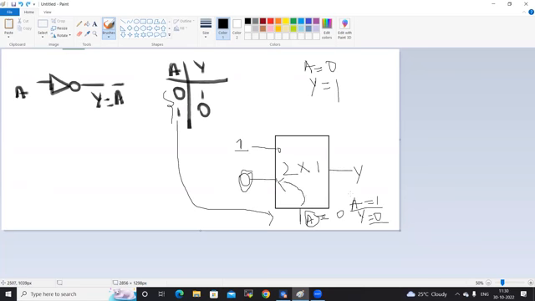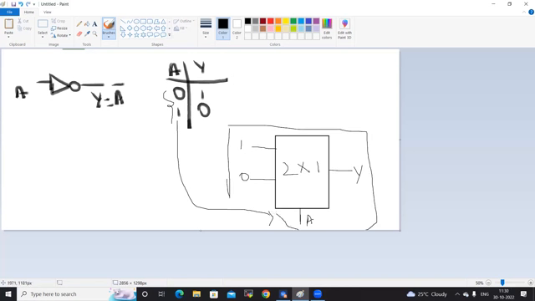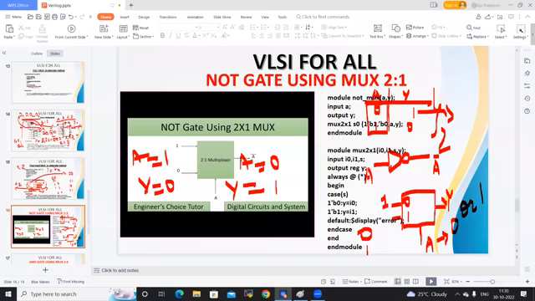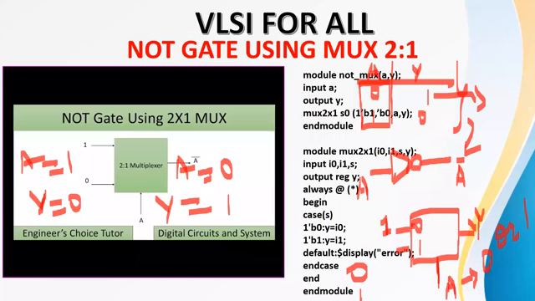So totally, the circuit looks, just a minute. So totally, this is the circuit for NOT gate using MUX. Okay. So that is what I have defined here. So this is actually the circuit for NOT gate.